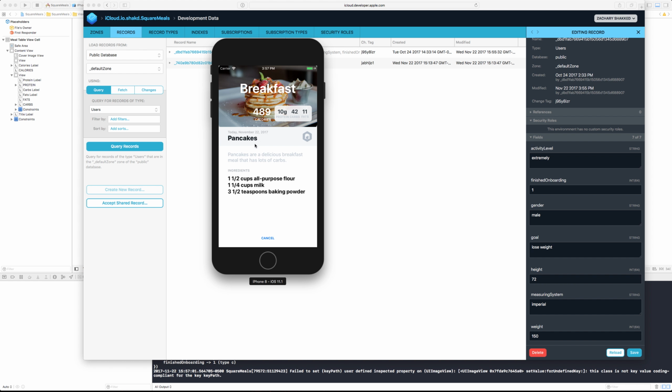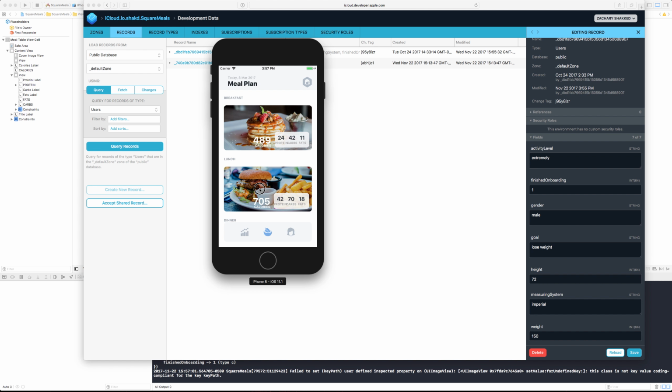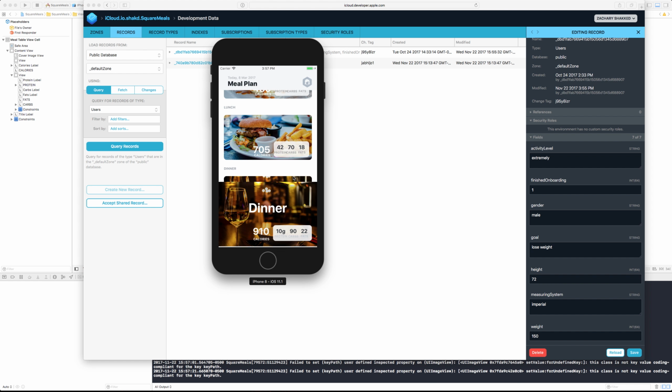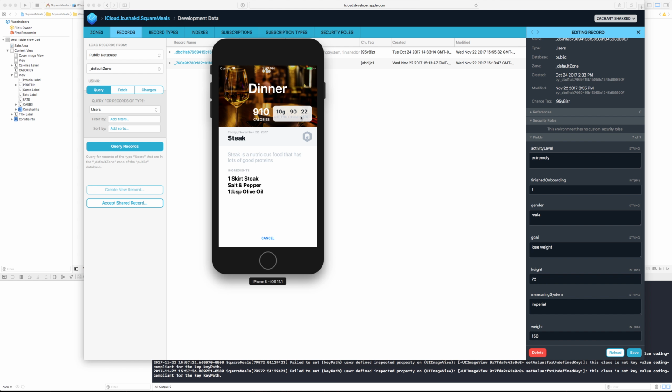If I tap this, it will bring up a more detailed view of the breakfast meal, which will show me the ingredients I need. Eventually it'll show the directions too. And it also shows me a description of the meal itself. Then to go back, I press the cancel button. And if I want to see my lunch meal, I'll click here. Again, we have a bison burger for lunch, 705 calories, a little description of it, ingredients, and all the nutrition facts up here. And then for dinner, the same thing. 910 calories, 10 grams of protein, 90 grams of carbs, 22 grams of fat.